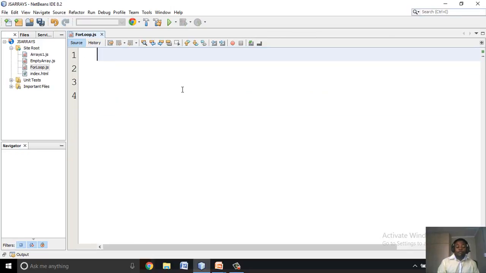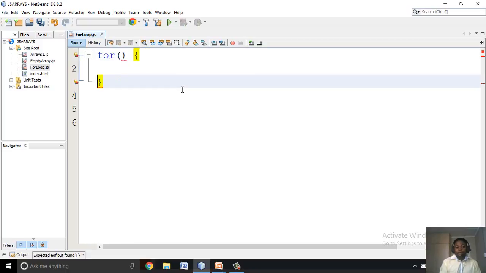What we are going to do is write the solution to the very same request which we were given in the previous video, and that was counting from 1 to 10, and here we are using the for loop. So what I'm going to do is just write for, and this is going to be the body of the for loop.